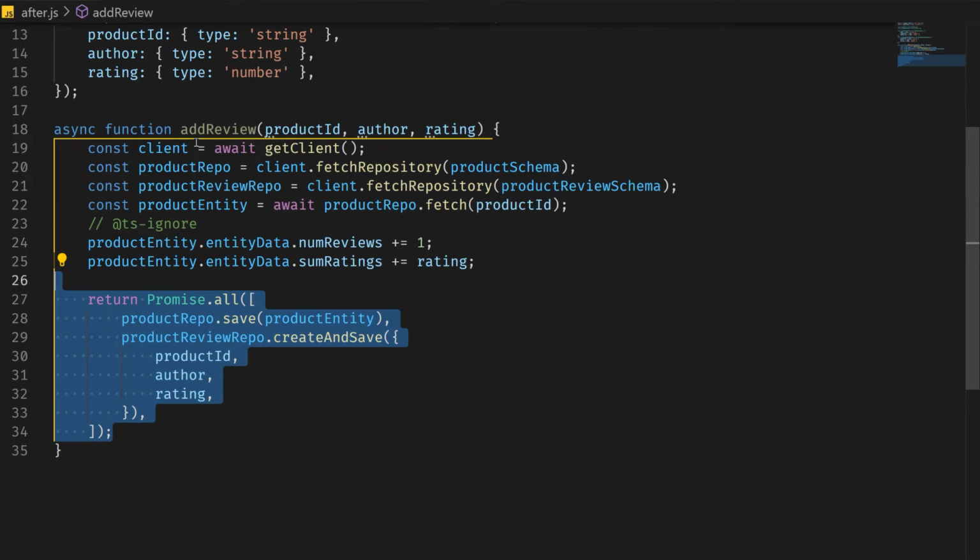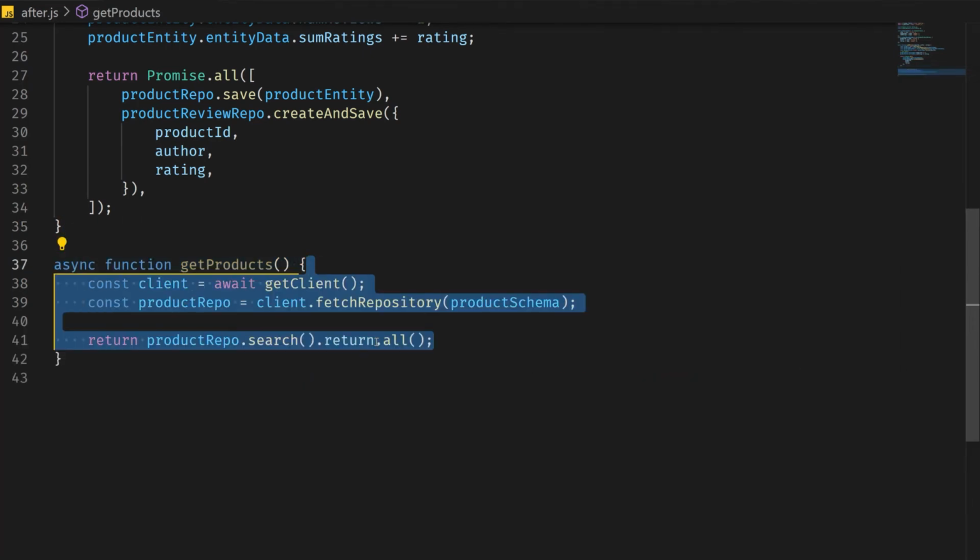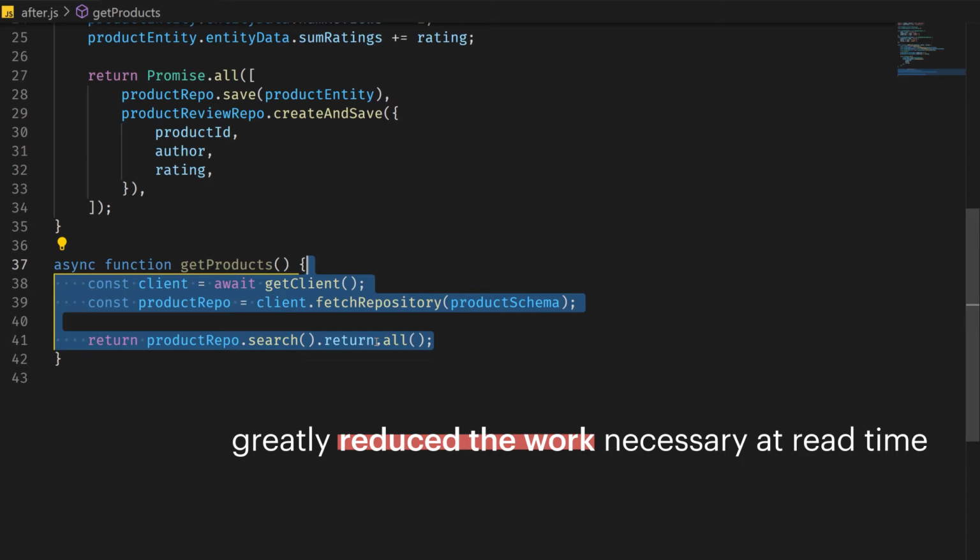So what does it look like to get all the products when using the aggregate pattern? Well, given that we already have the sum ratings and num reviews pre-calculated, all we need to do is return the products directly from Redis Stack. So while there's some additional work at write time, we've greatly reduced the work necessary at read time.